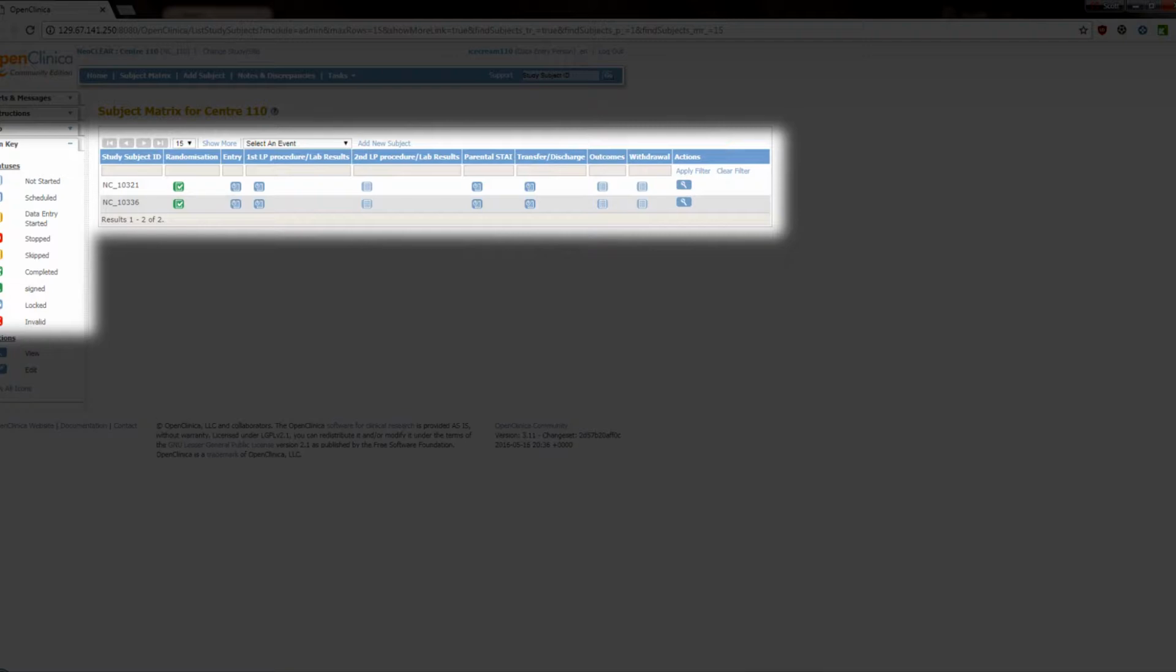Secondly, we have the dark blue scheduled icon. This indicates the event has been scheduled and is ready for data entry. We automatically schedule some events when a subject is added because we are expecting data to be collected for these events for every subject. For example, the entry form and the first LP procedure form.